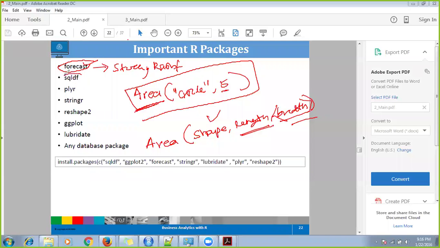Whereas sqldf is a package where you can write SQL-type queries. Instead of writing other code, the way you query a database, you can use a similar kind of language to query the data set. For example, stringr is a very nice package for doing any string manipulation.